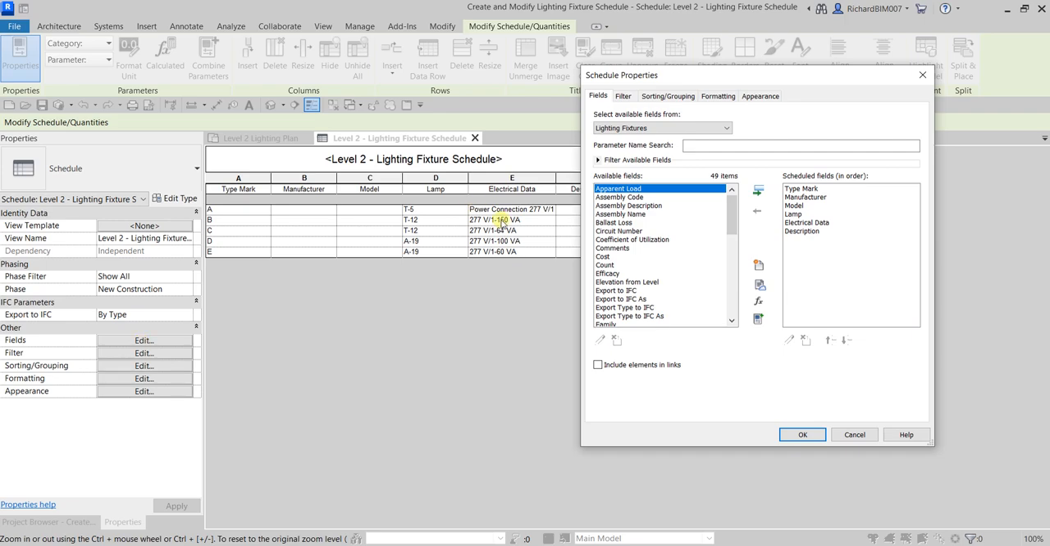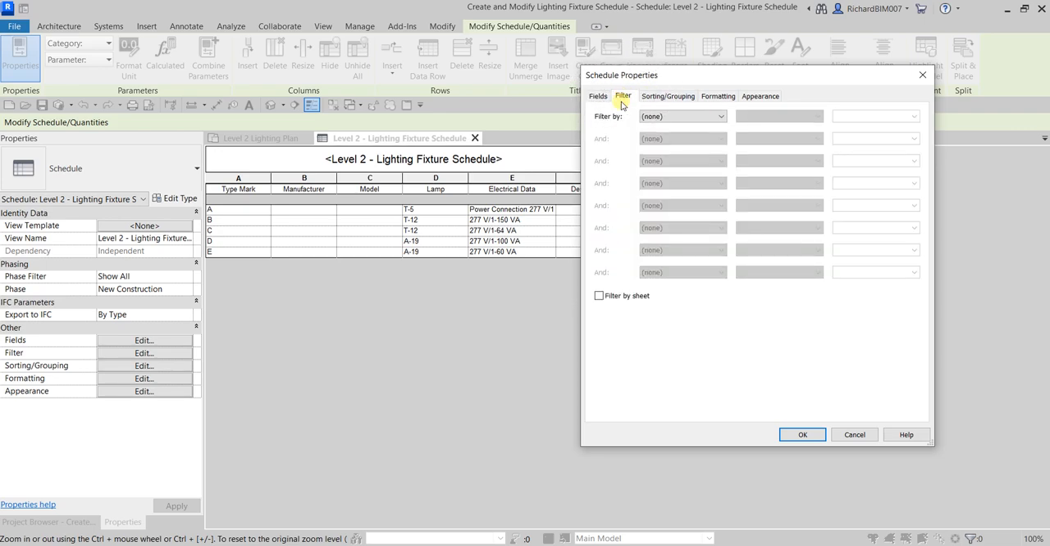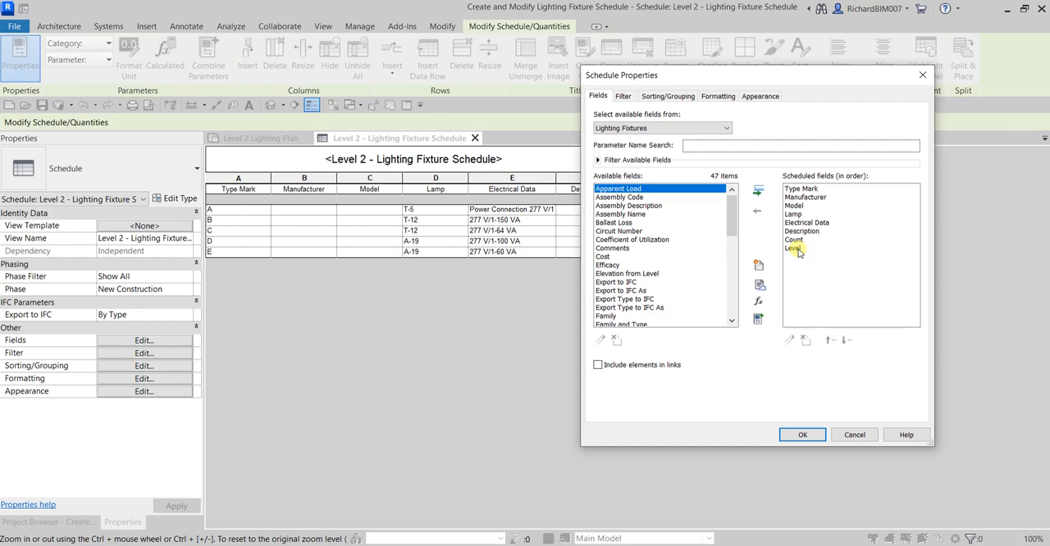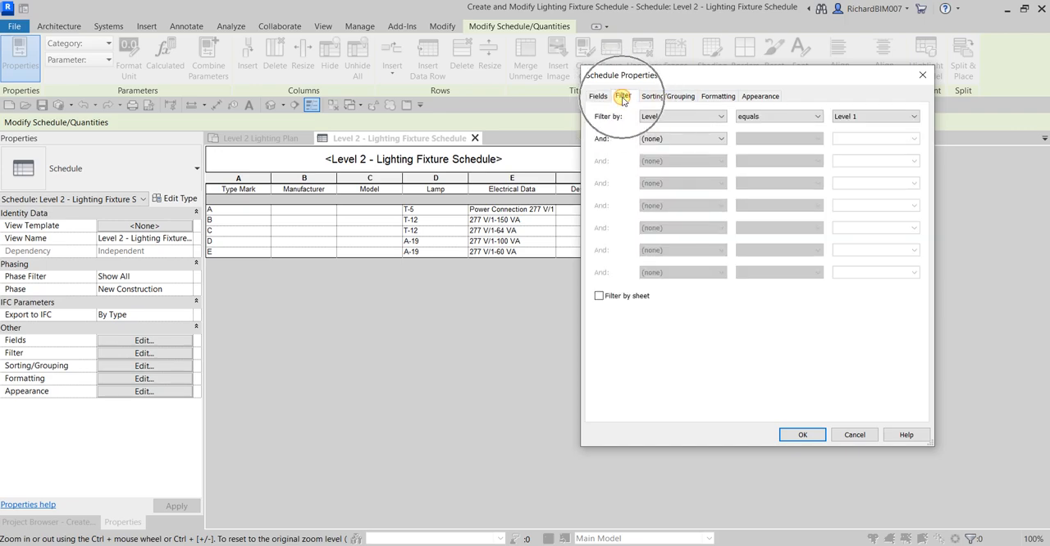So what I want to do, I want to add here fields count, and then level. Let's add the level. There you go. And then after that, I'm going to select here filter. So I want to filter it by level. So I'm going to select here level. We can select the level here because it's already added here on our schedule fields. So let's go to filter. I want to filter it by level that is equal to level 2.